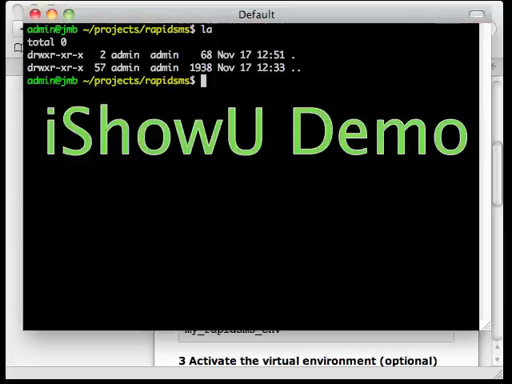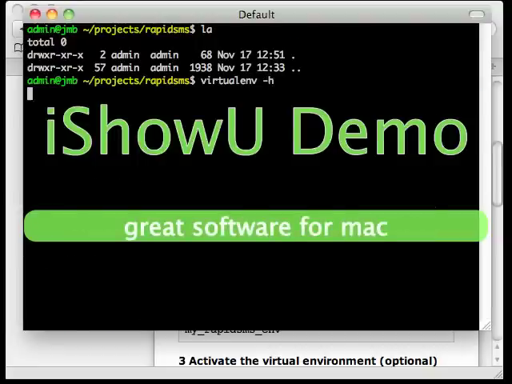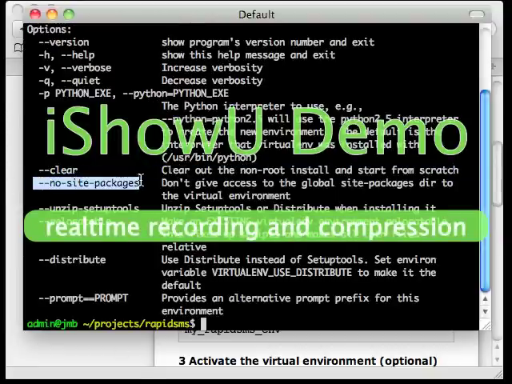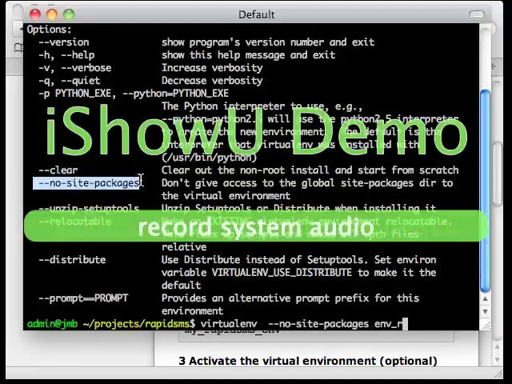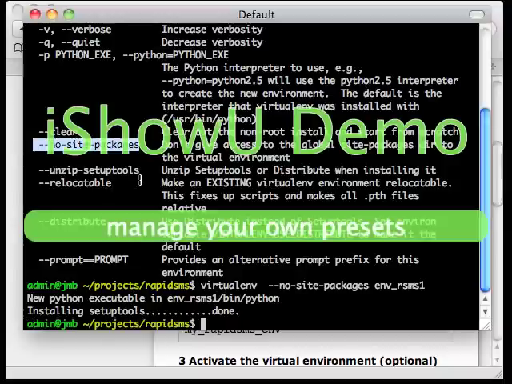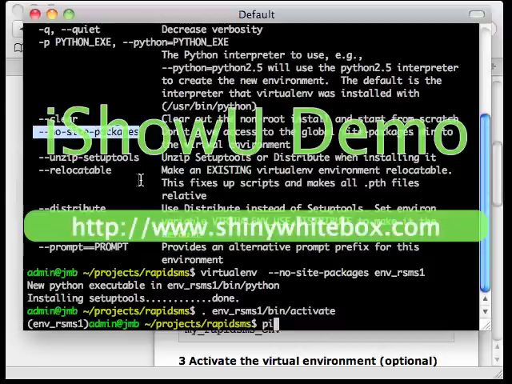This is going to show you how to install RapidSMS for development with virtualenv. Use no-site-packages as your option to create your virtual environment. This keeps things isolated. Then you need to source it. You see with the prompt you're now using that environment. Install RapidSMS.